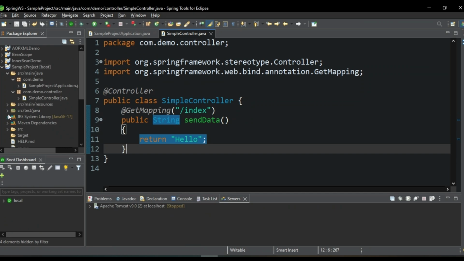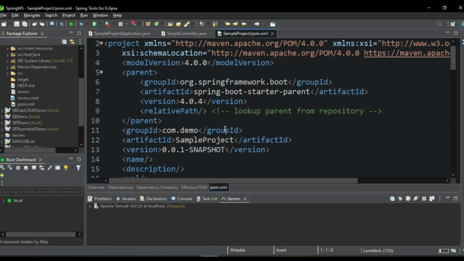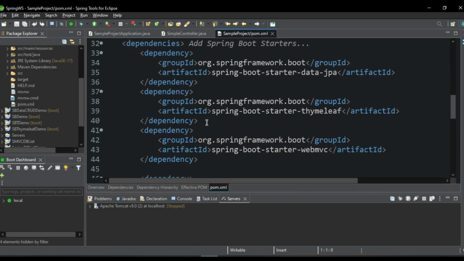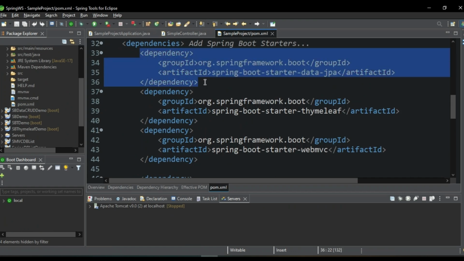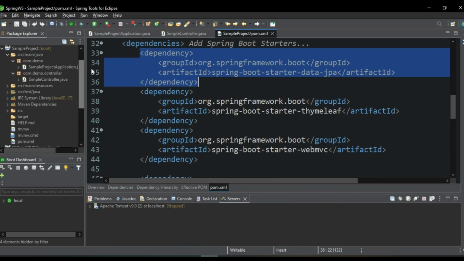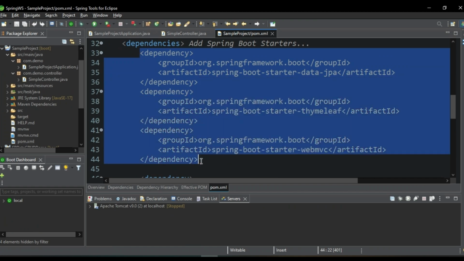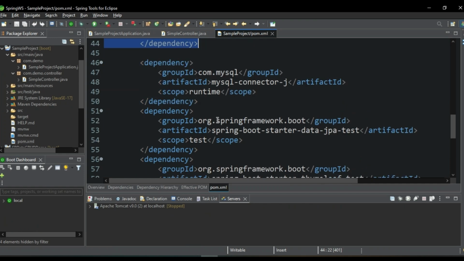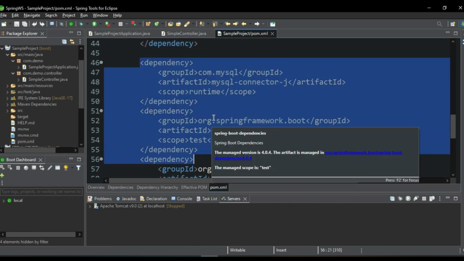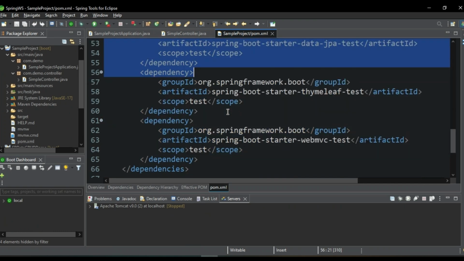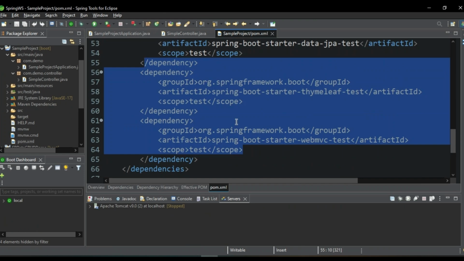Then go to the pom.xml file. See here, the dependencies we added in the Initializr are automatically added in the pom.xml file, so that whenever we import this project, these dependencies are downloaded automatically. We don't have to add these dependencies manually. Once we choose them in the Initializr, these dependencies are automatically added to our pom.xml file. Whenever we are using our project, the pom.xml file is responsible for downloading all the dependencies.